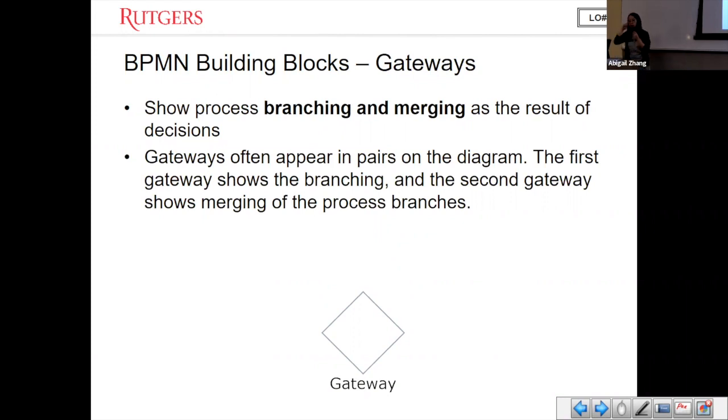So to answer Brandon's question, right? Why do we always have to have a second gateway to close it? Right? This is like a grammar or agreed upon rule that the gateways need to appear in pairs to show the beginning and ending of these scenarios.